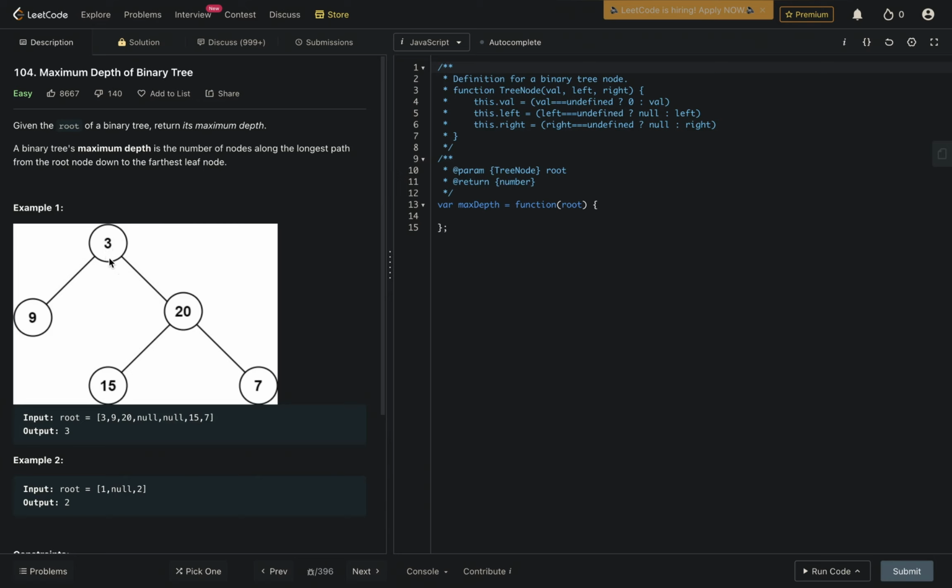So from 3 to 20 to 7. Also you can count from 3 to 20 to 15. This is the maximum distance from root to leaf node. So the output is 3. So let's see how we can do it.